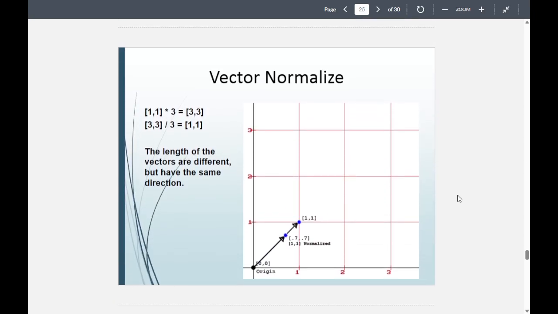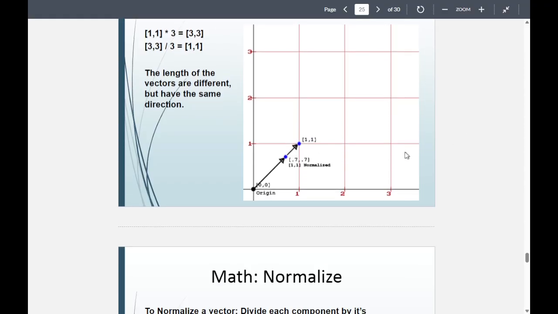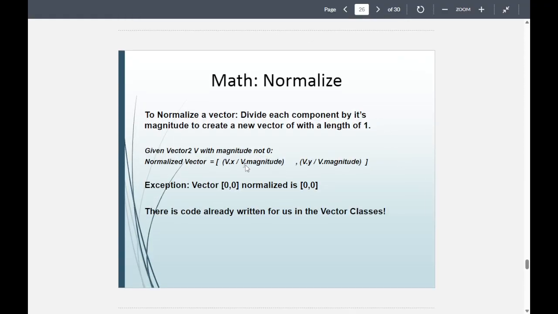Again, normalization is taking the vector and bringing it down to a unit of 1. So 1 1 is going to be 1 over 1.4, which ends up being approximately 0.7, 0.7. We look at Vx over the magnitude of the vector, Vy over the magnitude of the vector, given a vector 2 with a magnitude not 0. If you're at 0, 0 for a vector 2, or 0, 0, 0 for a vector 3, they would be normalized just to 0, 0 and 0, 0, 0.